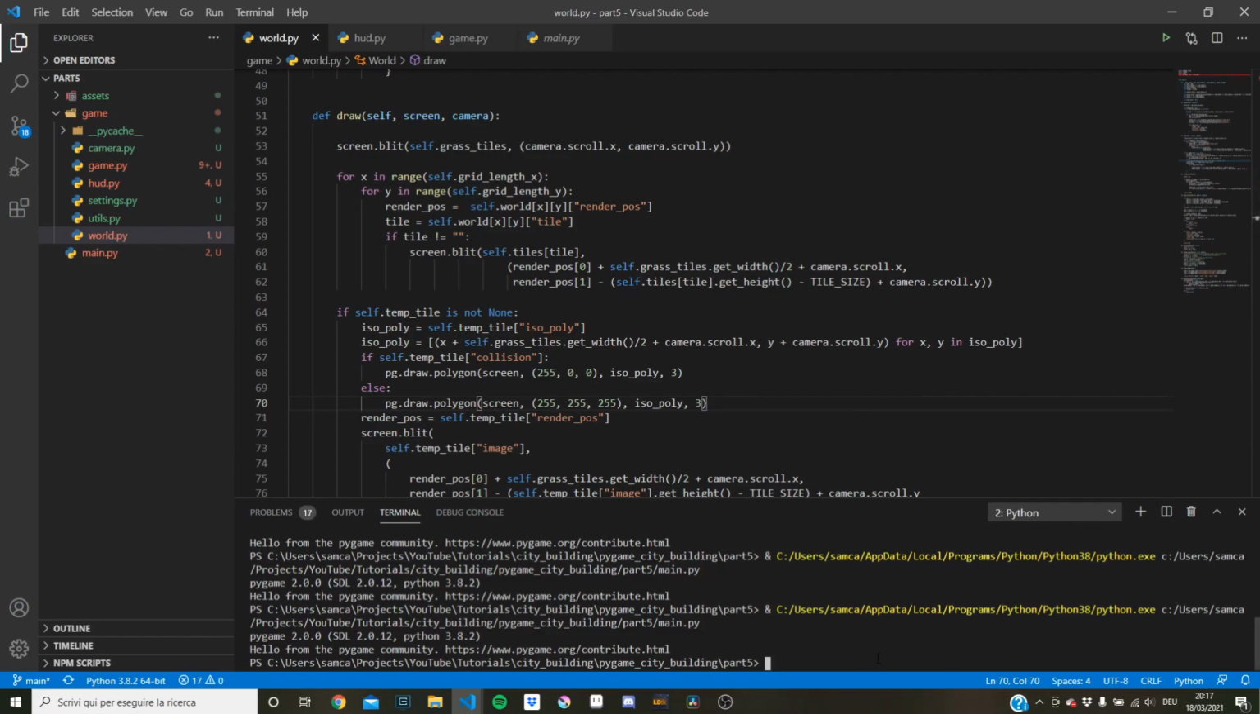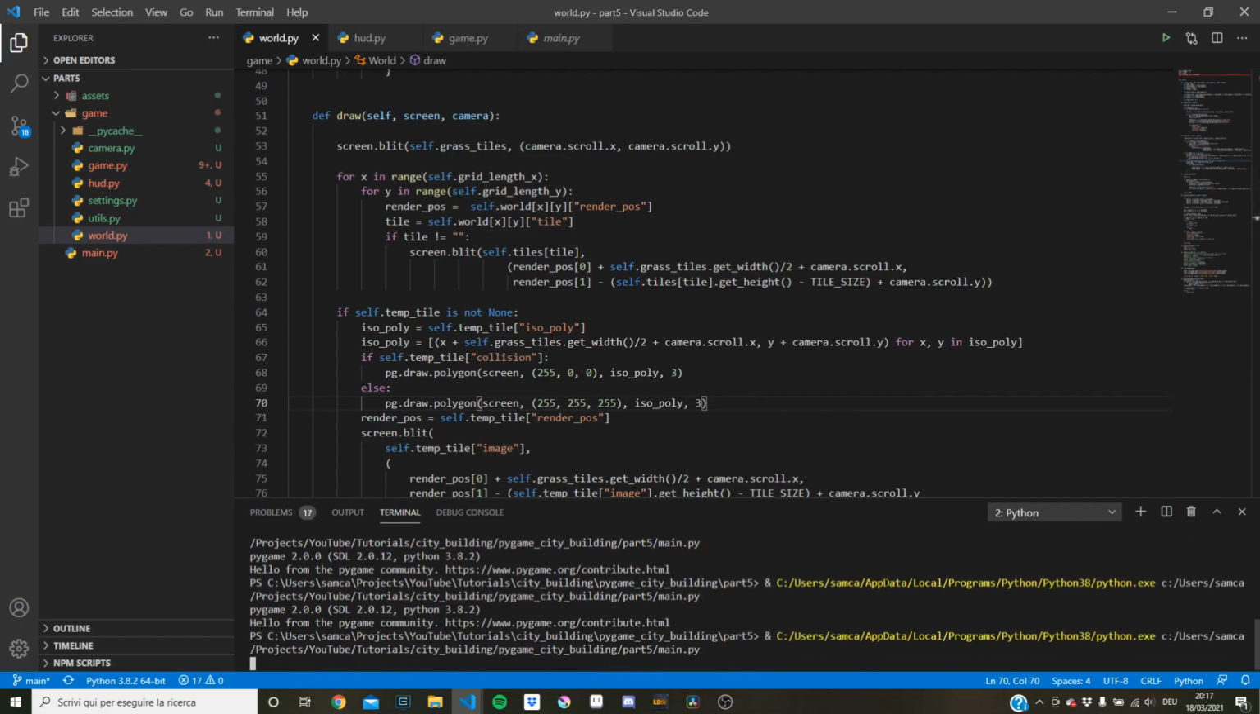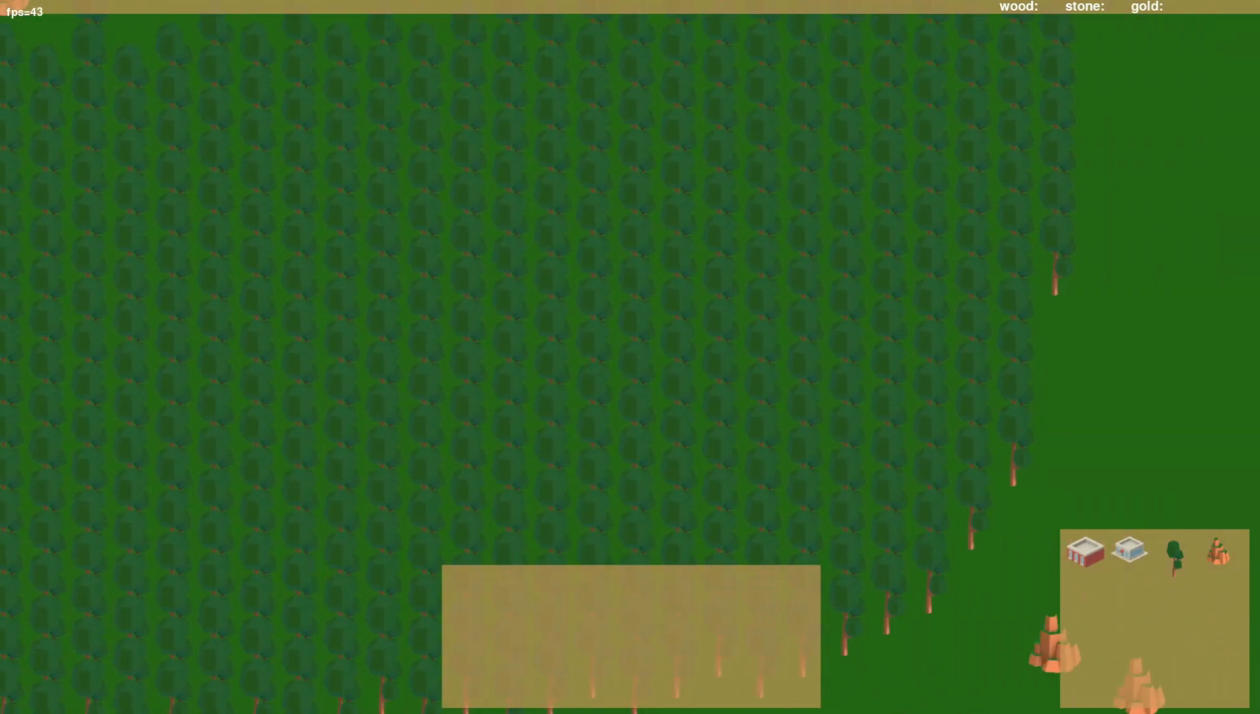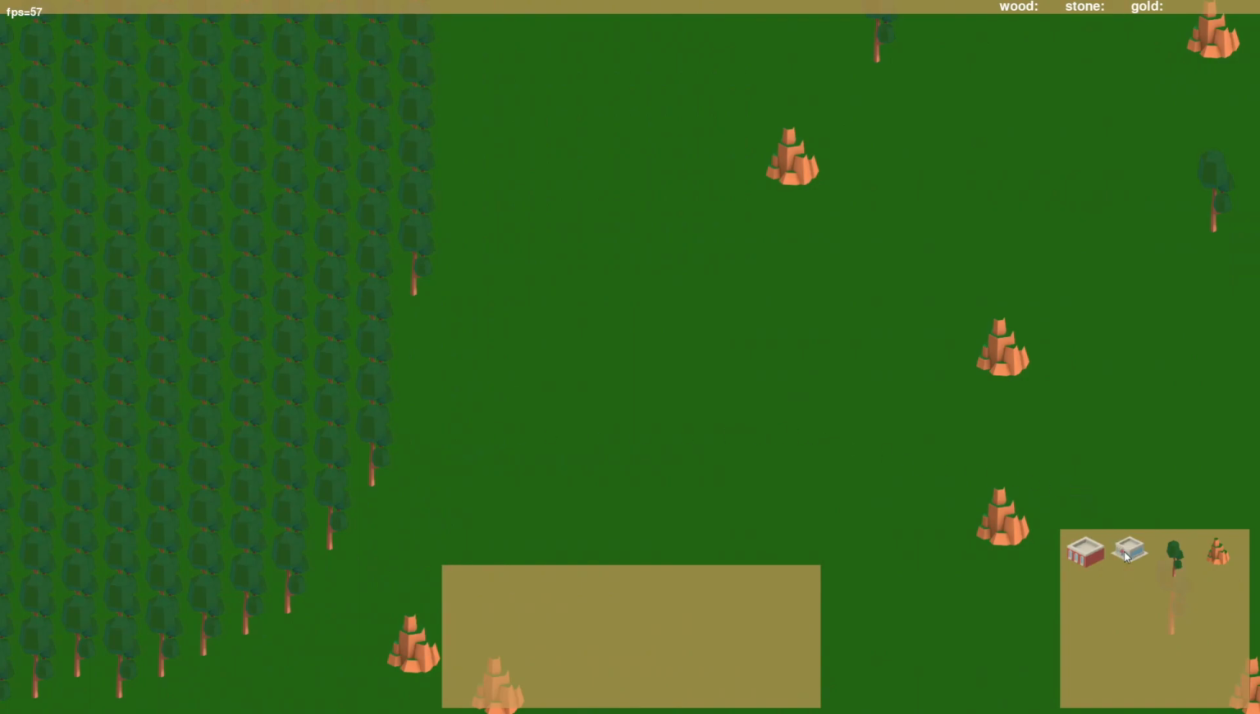Now running the game to see if this has worked. Navigating over here, selecting one of our tiles, we can see this white isometric polygon where there's free space, but if we move over top of an object, then there's an indicator saying no, we're not allowed to place the tile here.